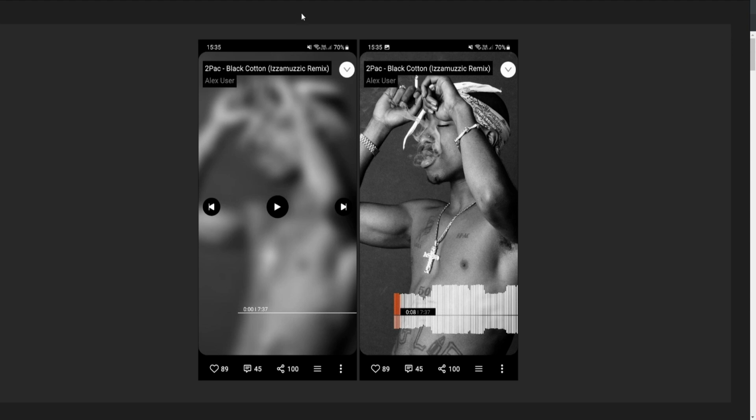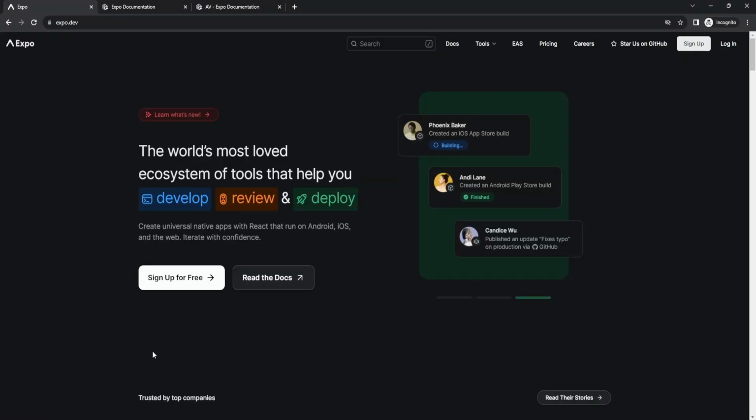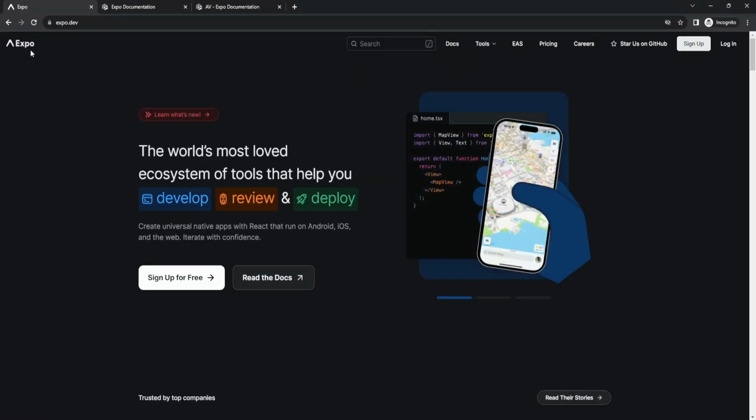So, as you can see, we will build a SoundCloud clone, with animating waves and all the stuff I will show you. And for today we're going to use Expo, the latest version 49.